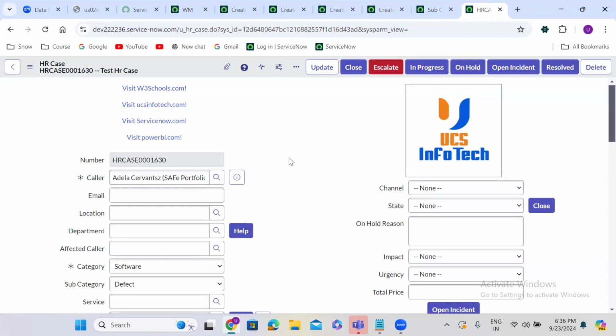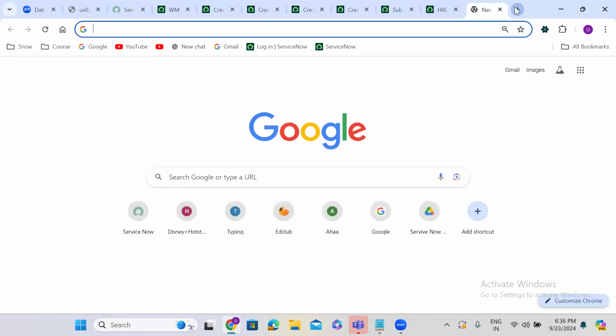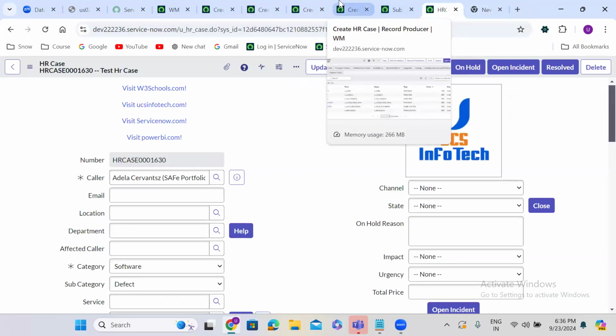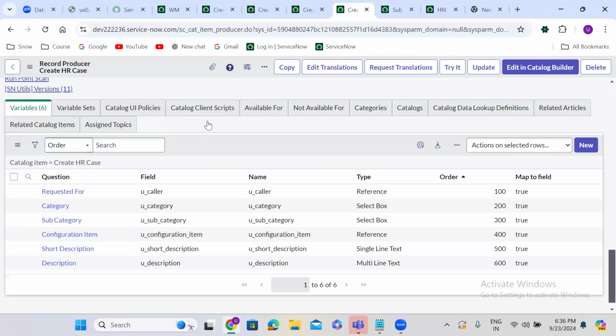When it comes to the record producer, you don't have to have the permissions to create the record on the tables, guys. From the record producers, even though you don't have permission, you can create the records, guys. So how employees will open the record producers is that, let me open one record producer.